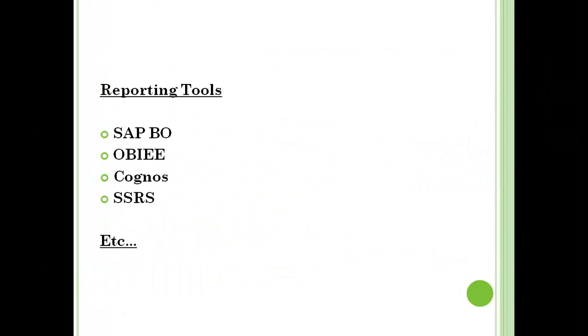After creating data warehouse, on top of that one, we need to generate reports and dashboards. For that one, we need to use reporting tools. Business Objects from SAP, OBIEE from Oracle, Cognos from IBM, SSRS from Microsoft. All these are very, very popular reporting tools available in market. So there are so many ETL tools available in market and so many reporting tools available in market.